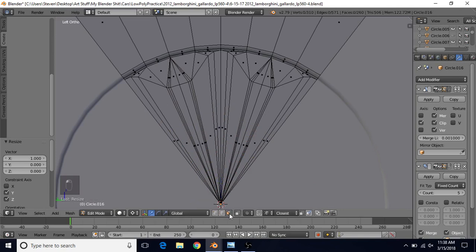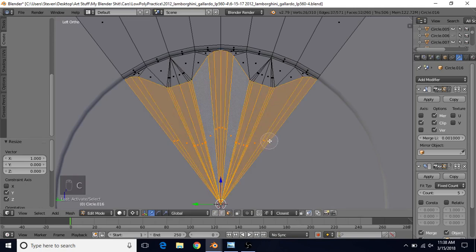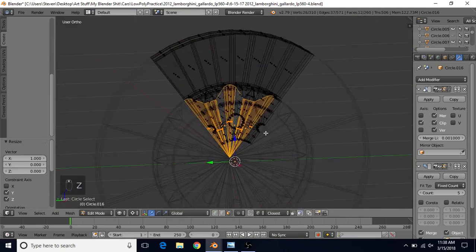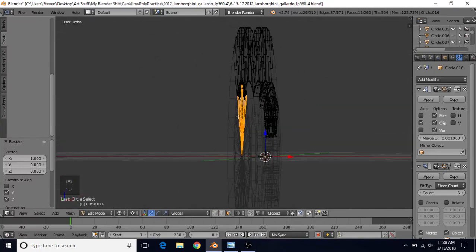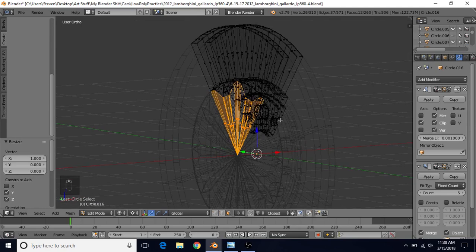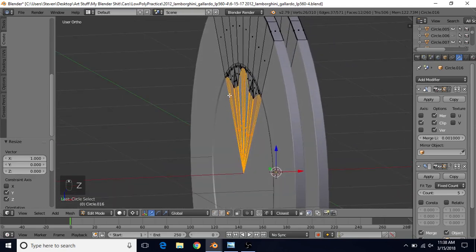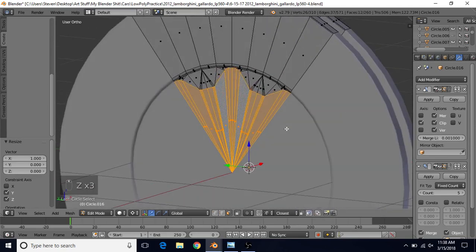So we're going to switch to face select. Select one of these faces, C for circle select to get the rest of them. You can do Z for wireframe and make sure you didn't select anything else. One time when I tried this I had other stuff selected, so just make sure you have only these faces selected and nothing else.